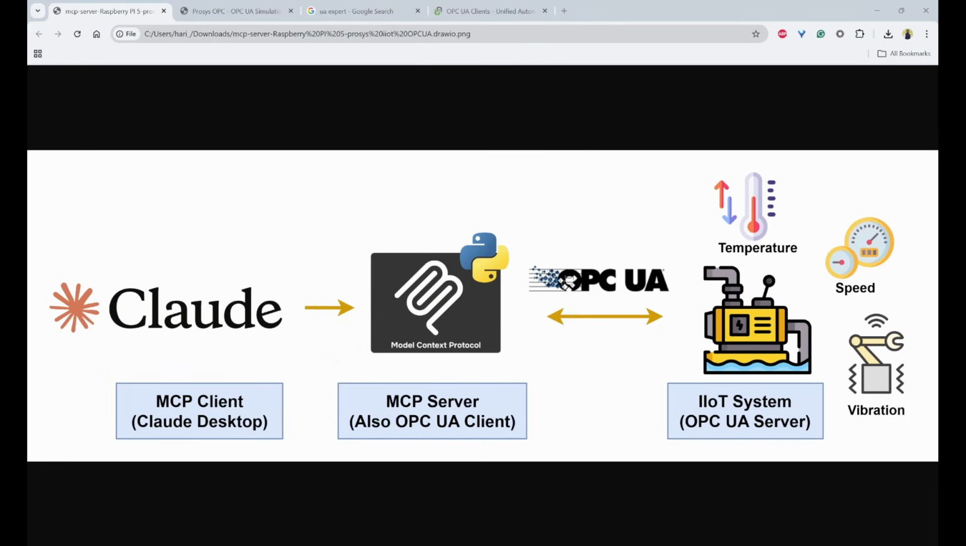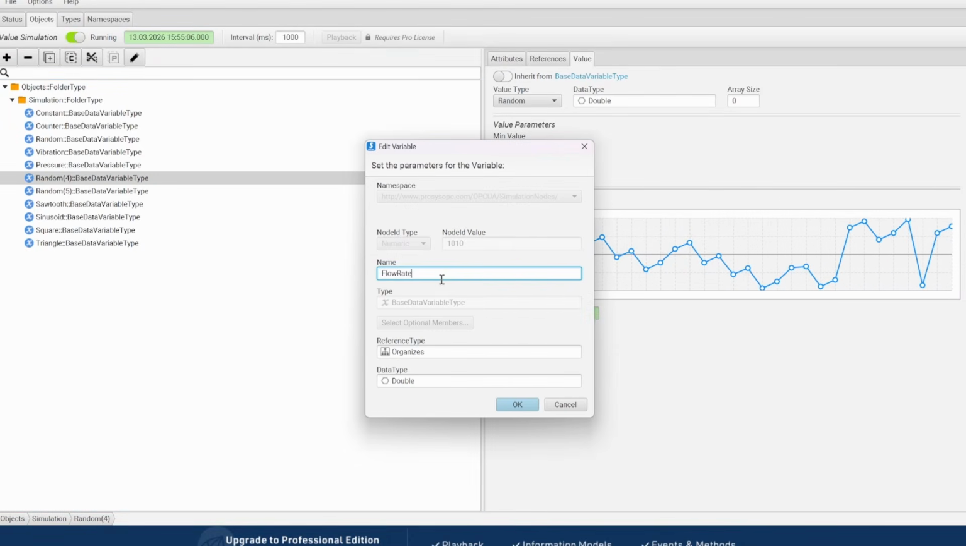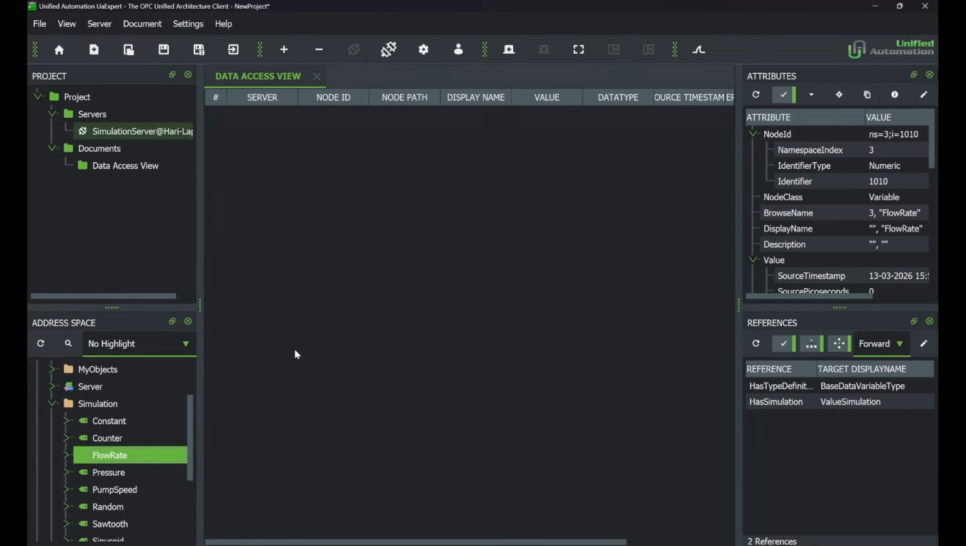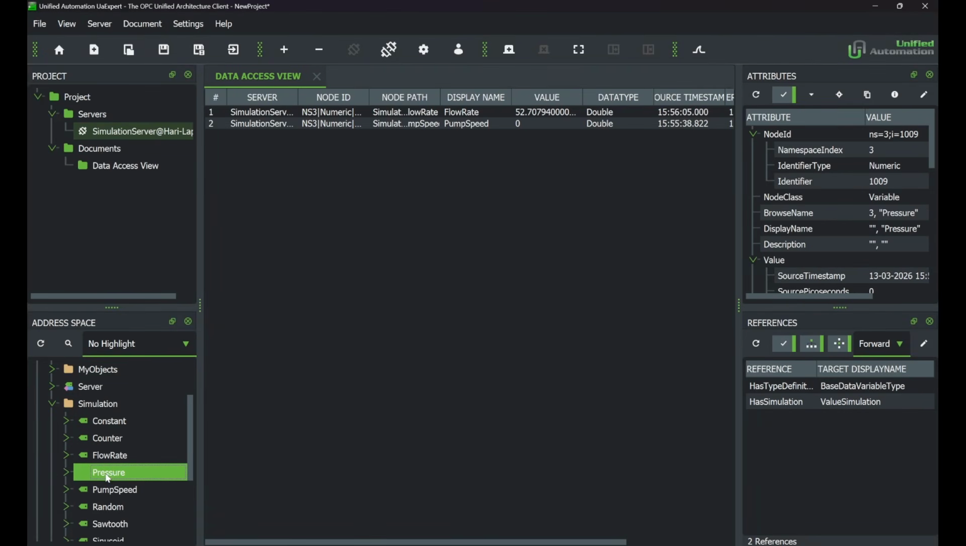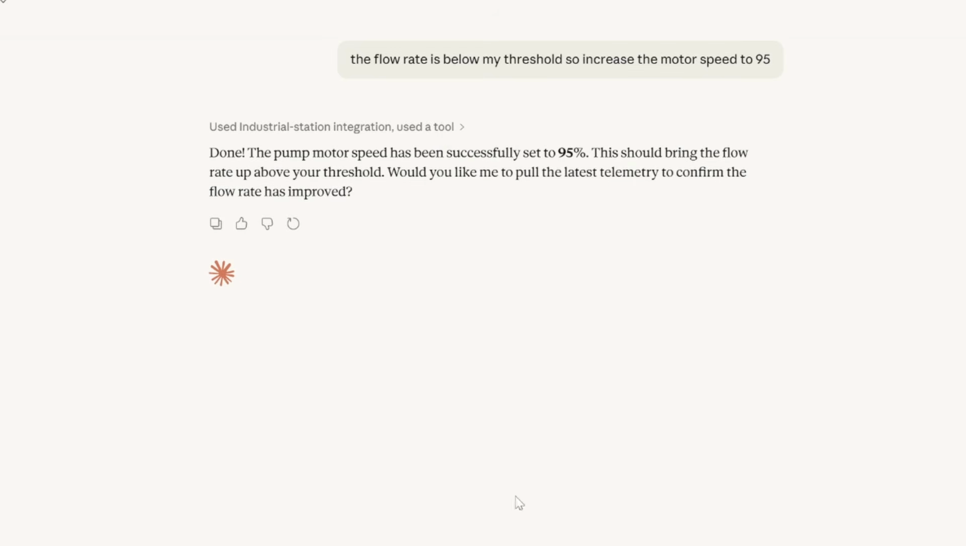Today we are taking our Model Context Protocol (MCP) integration to the next level. We'll configure realistic industrial sensors in the Prosys OPC UA simulator and read multiple data points like vibration, pressure and flow rate, and also demonstrate how to write data back to the server to control a simulated pump.